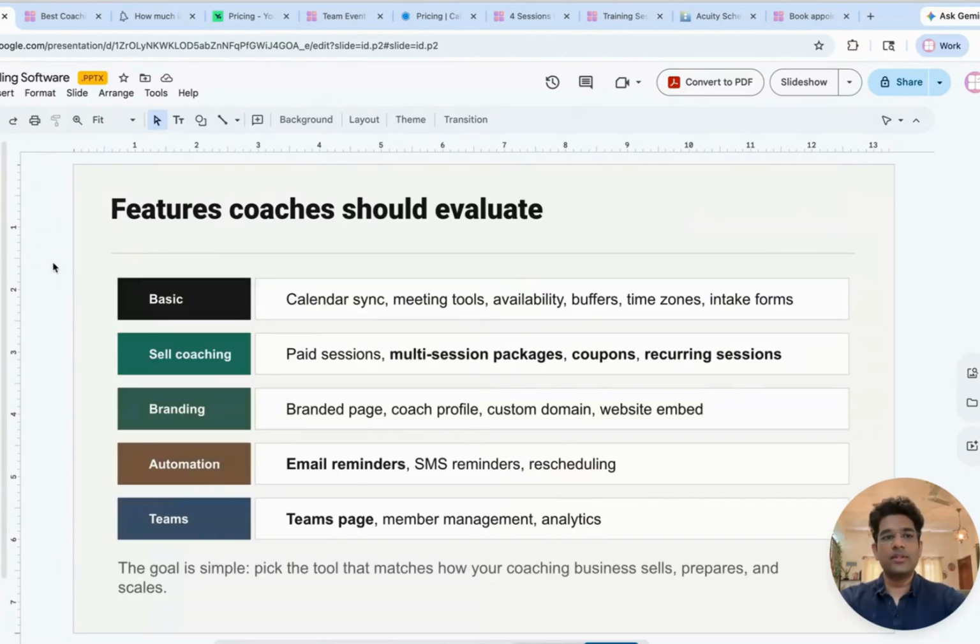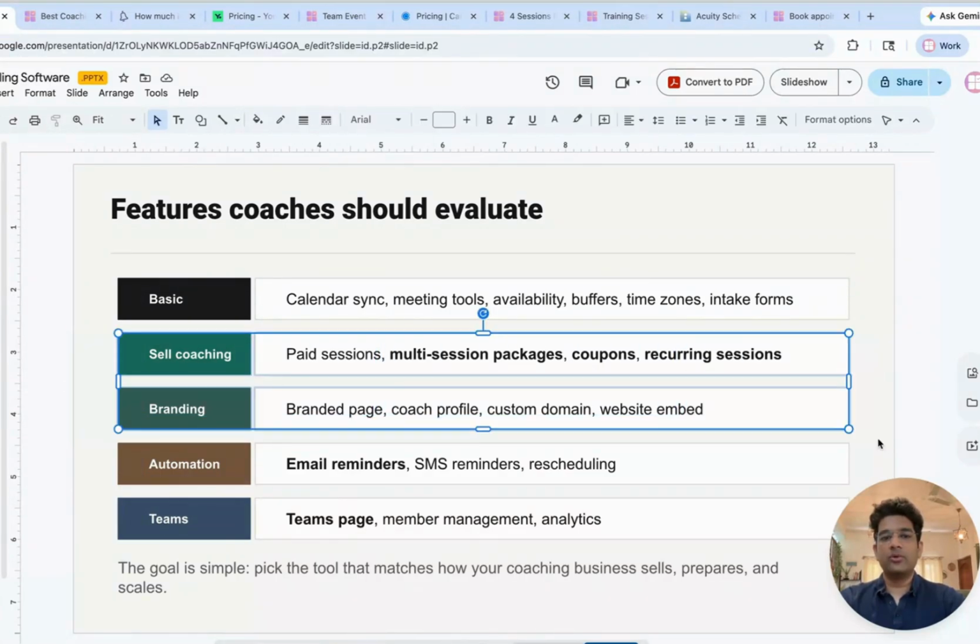I would again want to go to this slide where you should definitely go through the different features that you would need as you grow before finalizing a software. The problem is that once you've started to share your links, it becomes difficult to move to something else and ask all your clients to shift to a different tool, right? So take time, evaluate a tool. And one thing that you definitely want to do is evaluate features that help you sell more, right? How can you create multi-session packages? How can you enable coupons to drive more conversions?